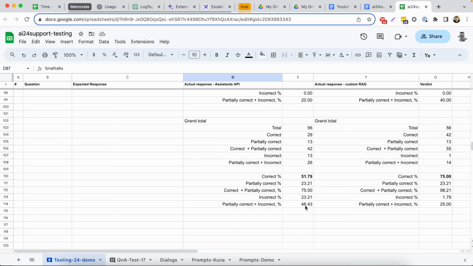If to sum up all the 3 categories, the percentage of correct responses was 75 or 3/4 in case of the custom RAG and around 52% in case of Assistants API. So general observations are that the app using Assistants API hallucinated more often, and also it more often complained that it failed to find the proper answer in the documents.